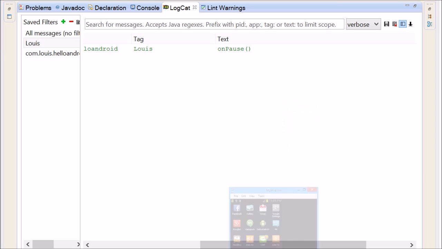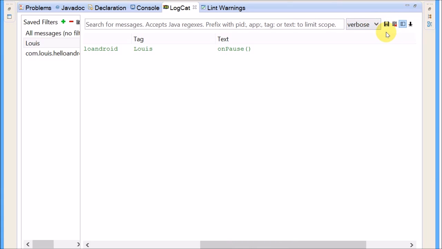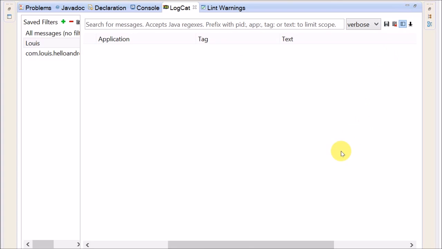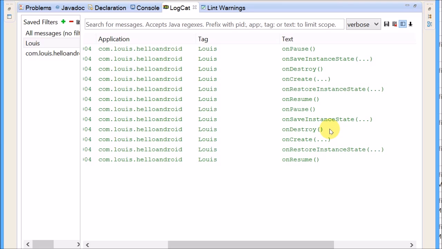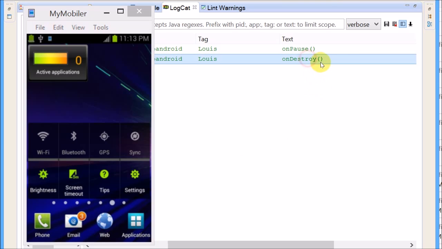So this is 0. So maybe the wrong version of the program is being run or something. But now it's there. Ooh. Okay, so I cleared it. I'm gonna press the back button to exit. So now it's correct. You see on destroy, I didn't change it in code. I think it was running the old version that didn't have the on destroy printout.